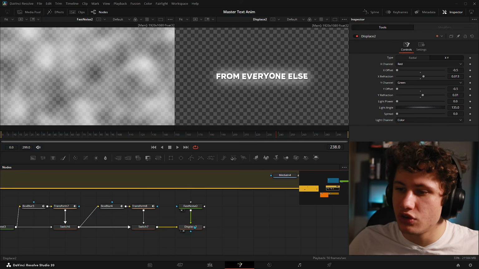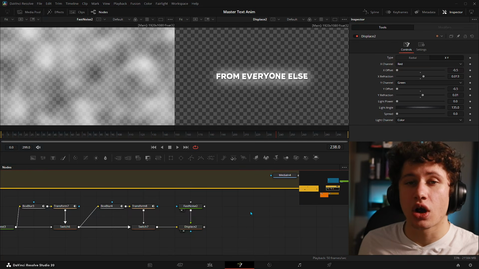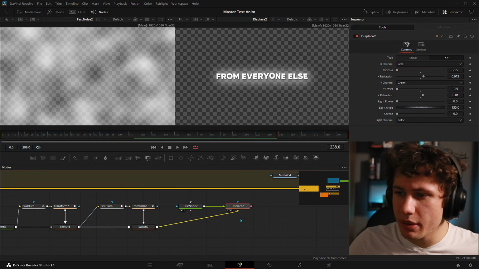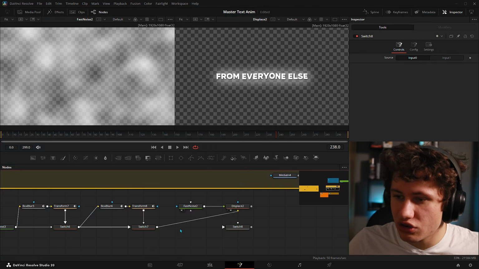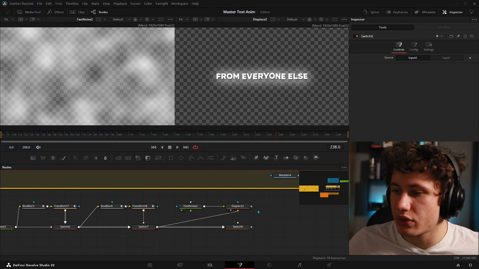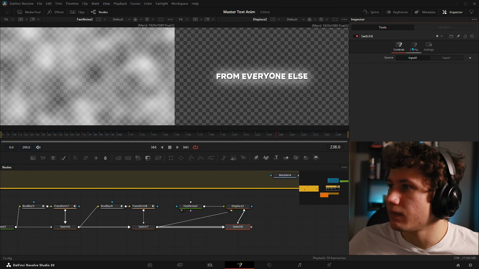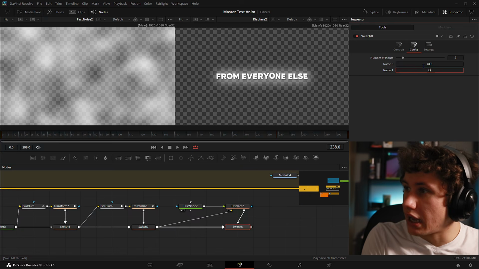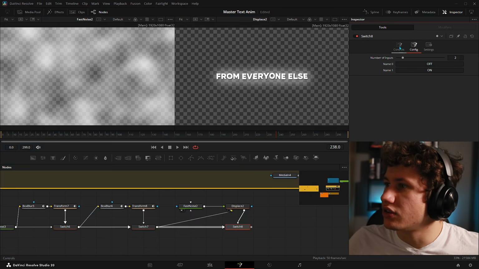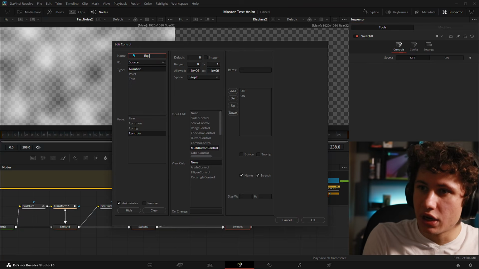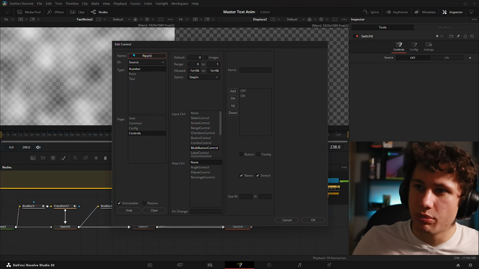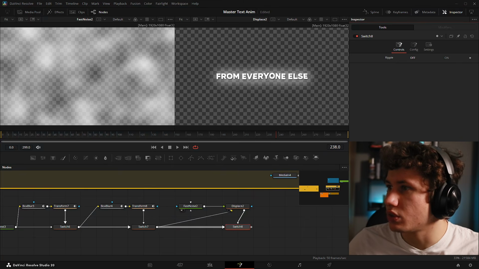Once more, what we're going to do is add a switch so we can toggle on and off our ripple effect. The way I'm going to do that is, once again, by adding on a switch, we're going to connect our second switch into our third, and then we're also going to connect the displace just like that. We're going to put our off and on switch as we normally do. We're going to go edit control as well, and we're going to name this ripple. You can name it wave or whatever else you'd like.